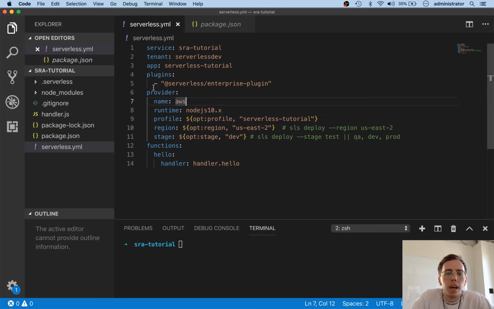Then we went through and we added a profile. We added a region. We added a stage. We used this serverless syntax, which allows you to pass in flags like --region or --stage to the actual deploy command. We also talked about how to set up default values in case somebody doesn't pass that flag.